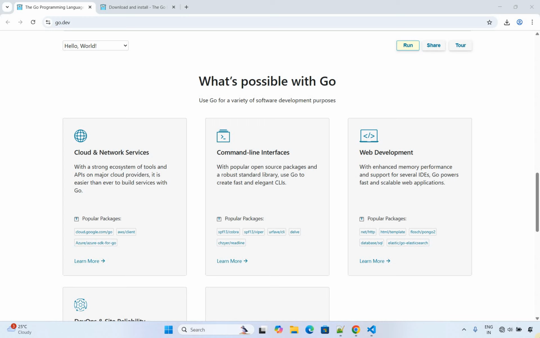So before we start with our first Go program, let us first understand what the prerequisites are and how to set up the environment for Go.